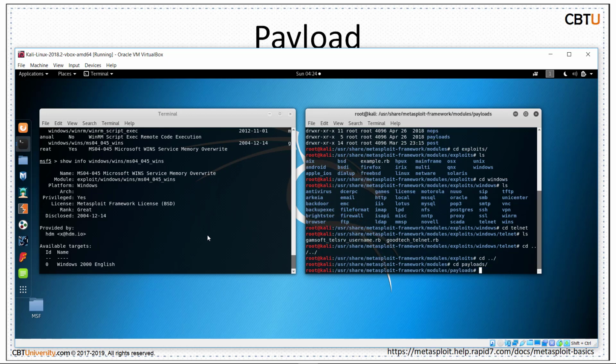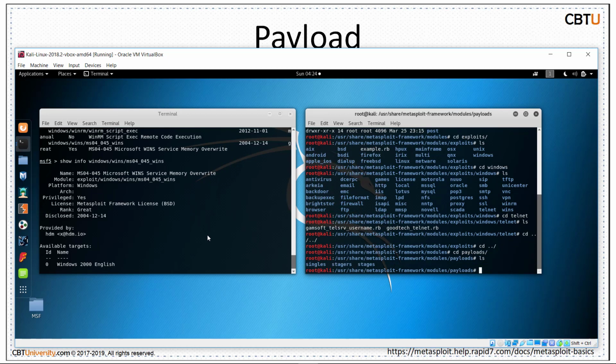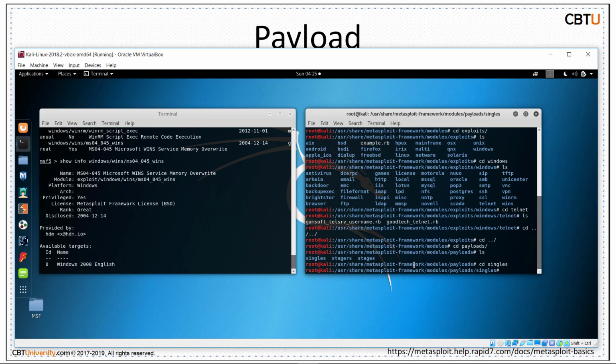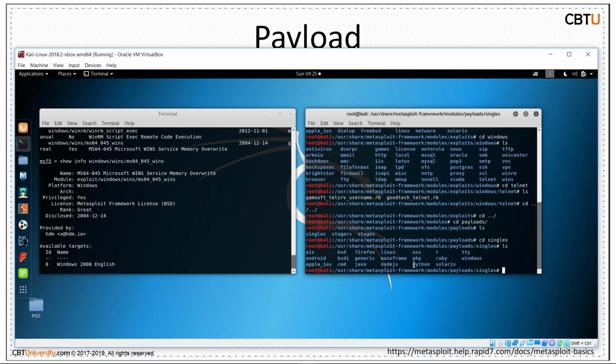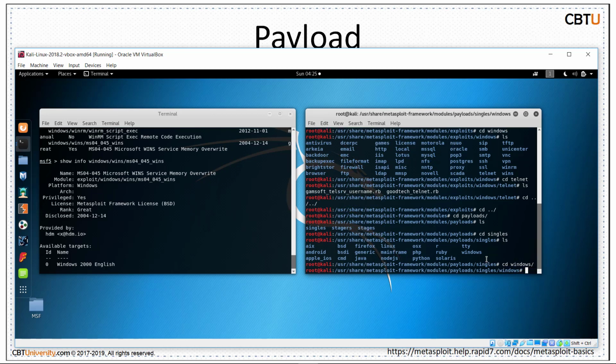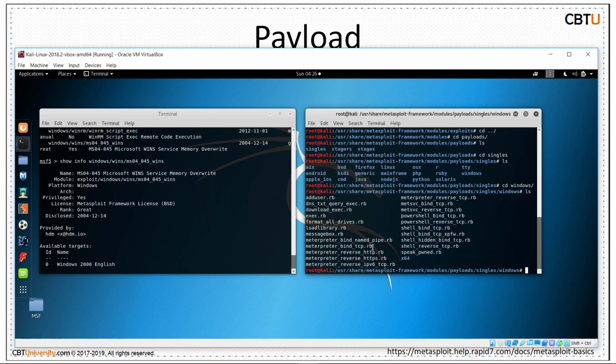Payloads. Payloads are of three types: singles, stagers, and stages. Basically, they are staged or stageless. Singles are stageless modules. They are all-in-one modules which work without connecting back to the attacking system. These payloads are again categorized based on the platforms. Meterpreter bind TCP, reverse HTTP, and these.